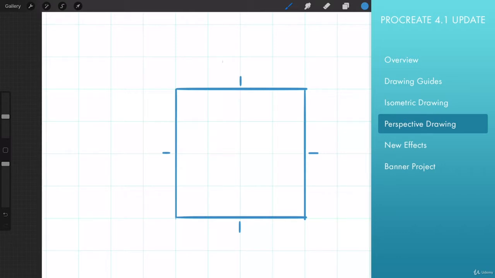The reason I'm doing this with perspective is because there is a more complicated way to draw a circle than just guessing what that arc is going to be.